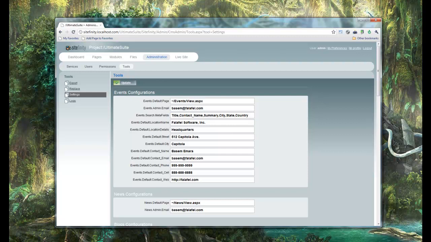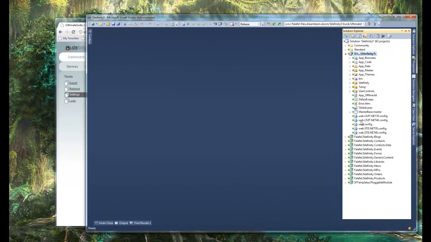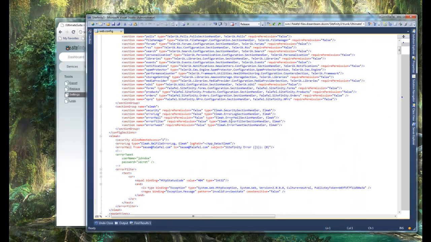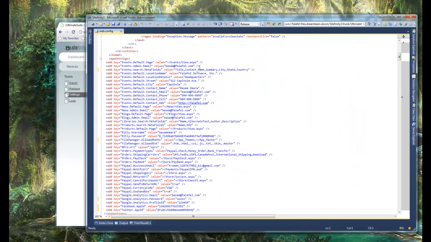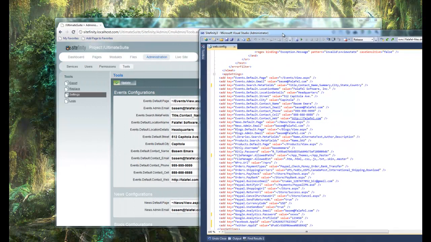So this is just an interface to the app settings in the web config. You'll see that these reflect the settings in this location right here. As you can see, I'm using the dot notation for the app settings, and what this does is categorize by the first word that comes before the first period. So you see here events. All the event settings are listed under this category.